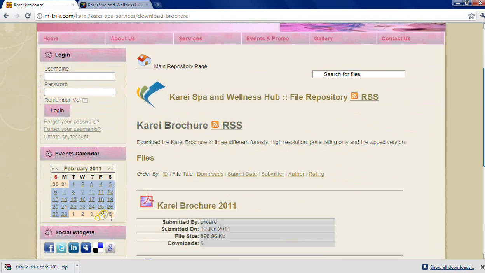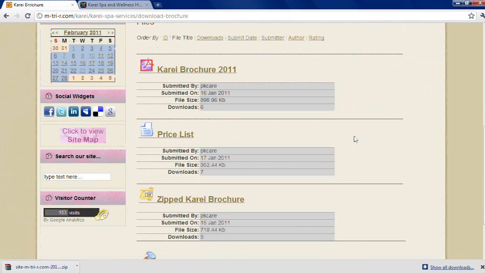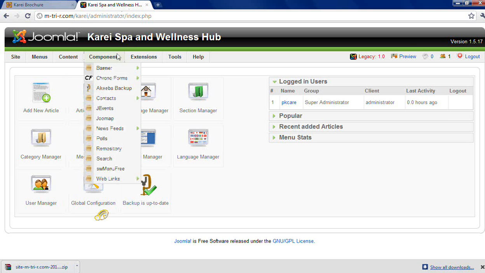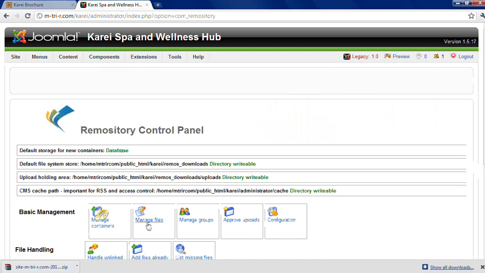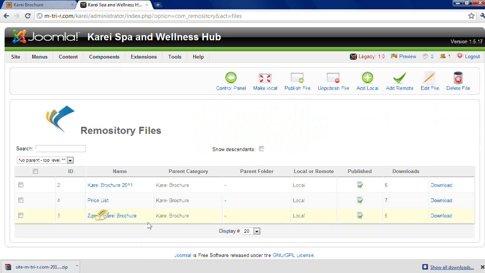Here we have uploaded the three files, the Carry brochure, price list, and the zipped brochure. With Remository, we can also keep track of the number of downloads by our customers. We can configure the Remository at the back end under Components, Remository. Here we can view the Manage Files menu, wherein we can add either a remote file or just a local file in our server.